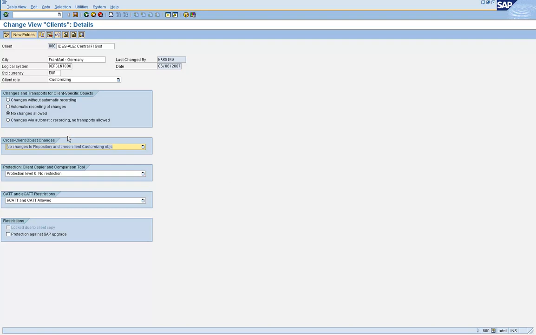Why do you say closed? Because you cannot do any customizing in it. But when you look at the development system, it will be like this: automatic recording of changes, and changes to repository and cross-client customizing allowed. Automatic recording of changes means that any customizing or development that you do, when you save it, it will prompt you to save those changes or objects into a transport request. That's what automatic recording of changes says. So this is a typical development client combination.